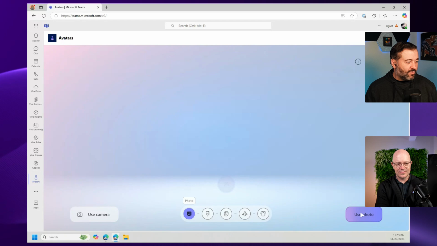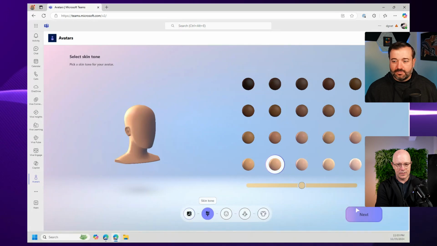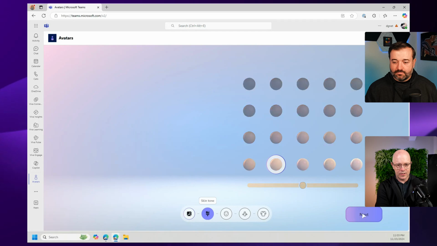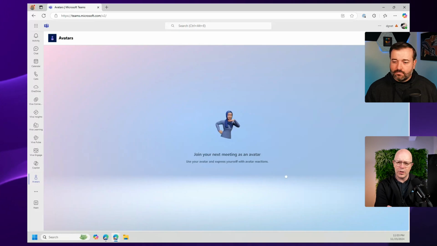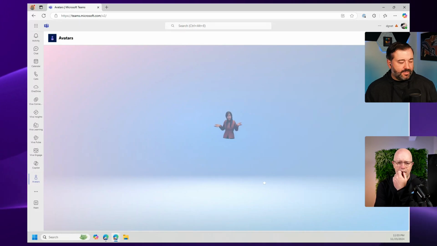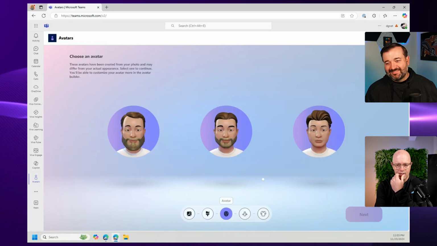Use a photo. Why am I picking skin color? I'm not seeing that right now. On the shared screen, it's just showing a gradient. I don't get to see skin color. Did you see that when we were recording mine? Yeah. Right, so it's skipping past all that. It's now creating your avatar. No, I saw it. So I picked the skin color.